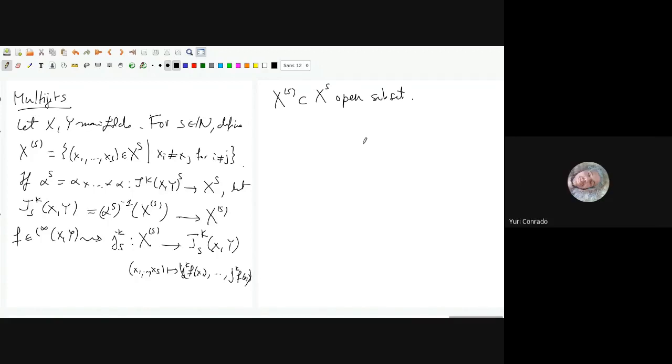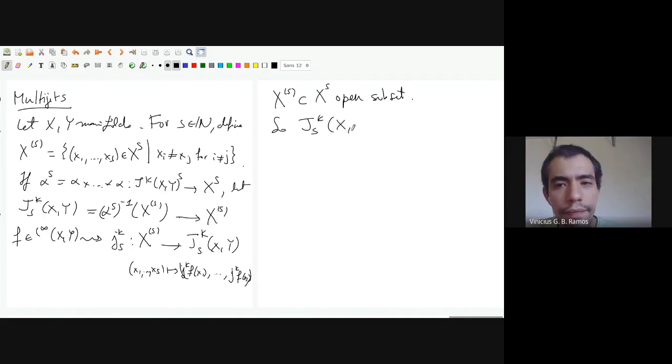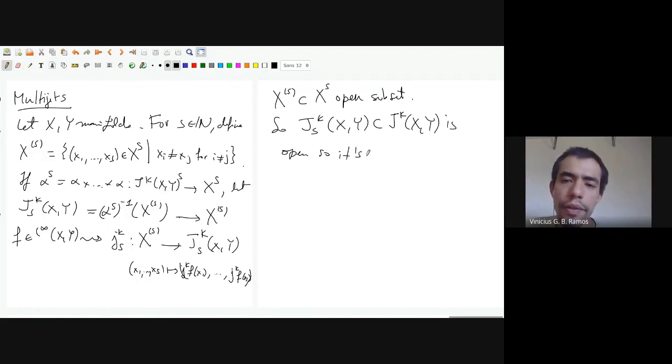Okay. All right. So this guy's open. This J^k_S is also an open subset of this space of jets. So it's also a manifold.